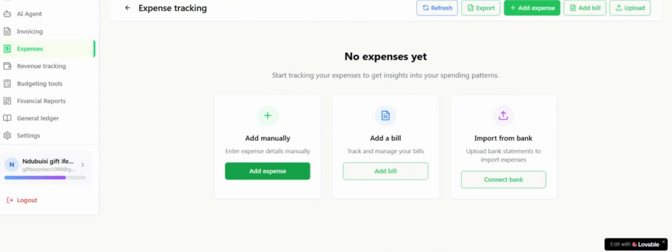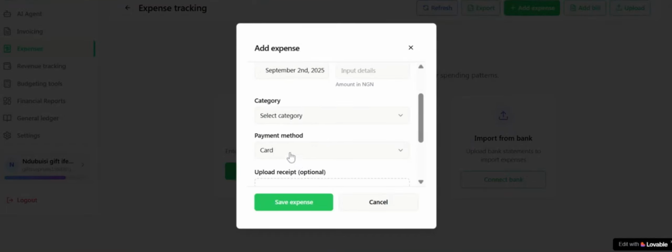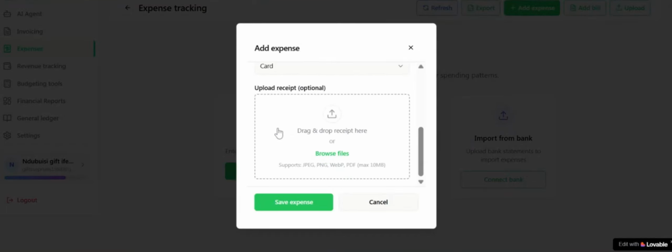Now, here's how you go about it. You come down here and click on this green button where you can see add expense. Once you click on add expense, it brings out a box where you have the expense name, the date, amount, category, payment method, and upload receipt. And after you're done with all of these, you can come down here to save expense.